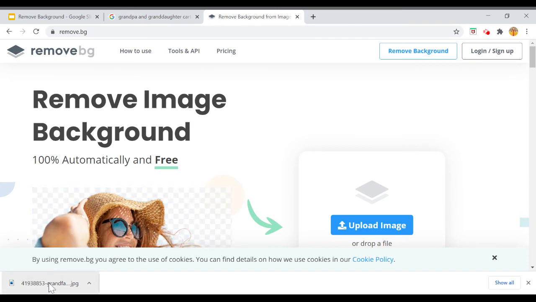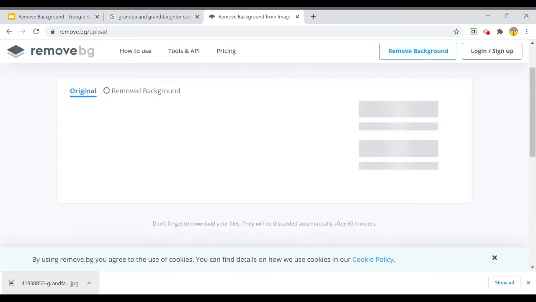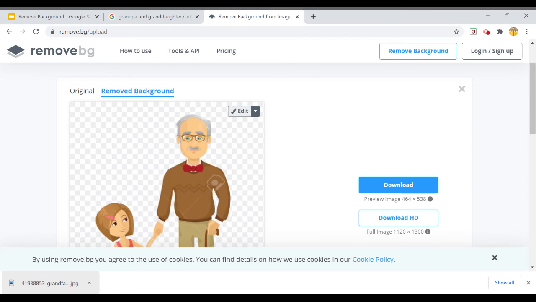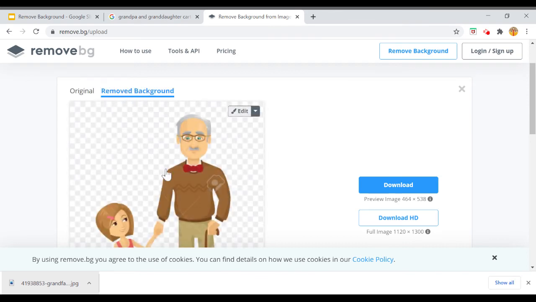We are now going to click on this image and drop and drag it anywhere onto this web page. It really doesn't matter where you drop this image, it can go anywhere. So now that I have my image dropped onto this page, you can see that my image is here and it says removed background. It also has the option for you to see the original and then the removed version. So I'm going to download this new removed version and it saves it again onto my desktop.